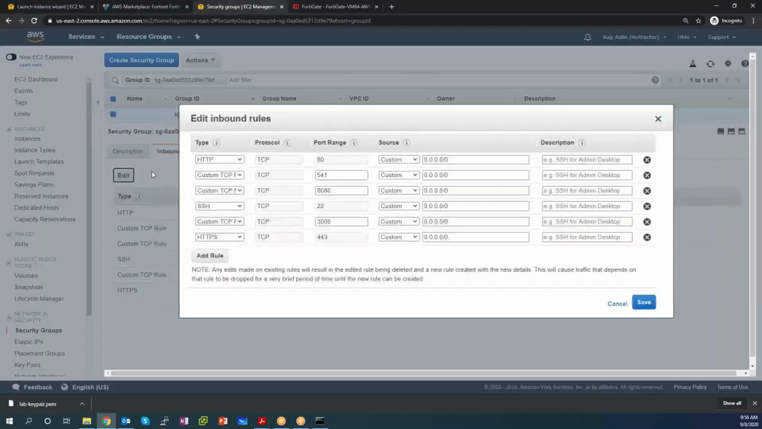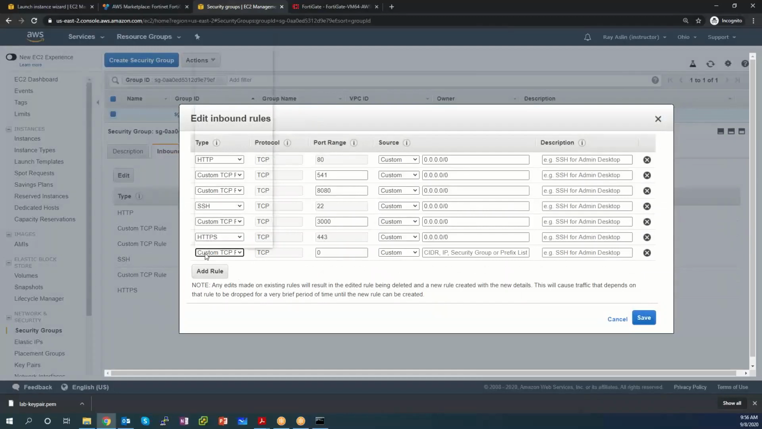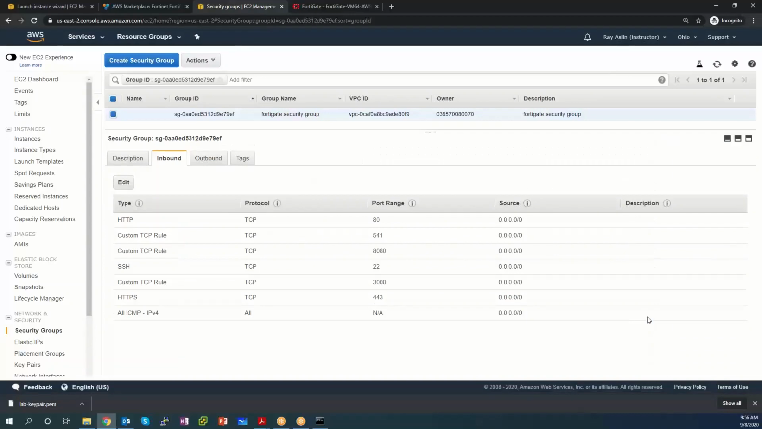Let's just edit this real quick. We'll add a rule. We'll say all ICMP from anything. Again, this is a lab. I'm not really worried about security. I'm going to delete this in an hour or two anyway. Click Save. Very good.